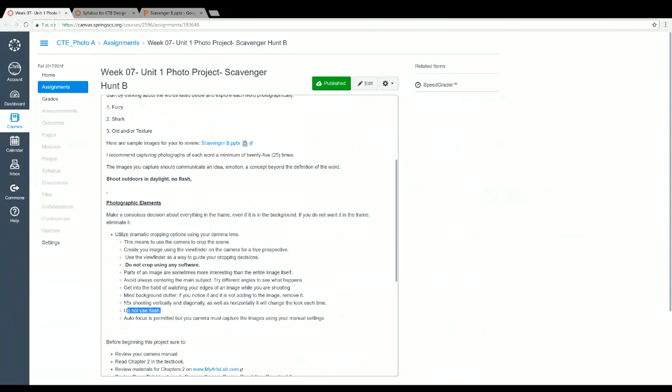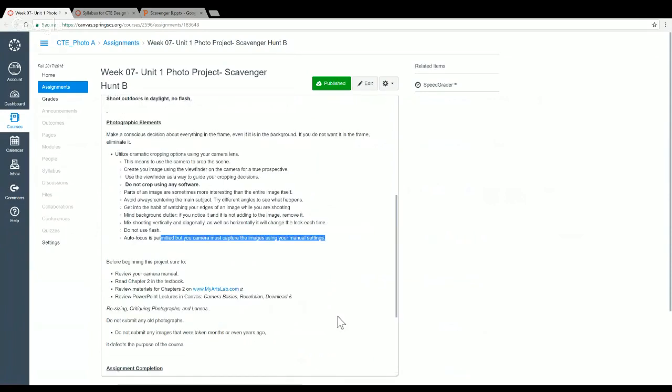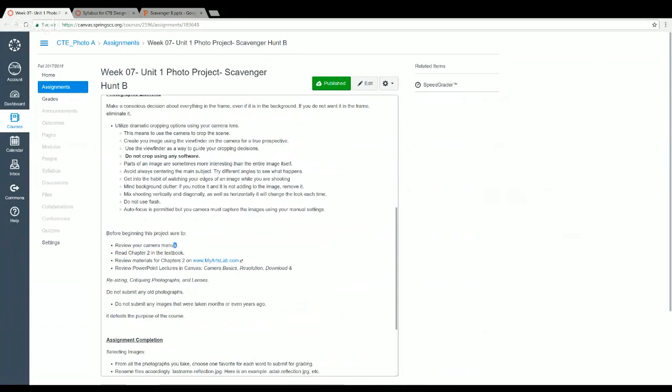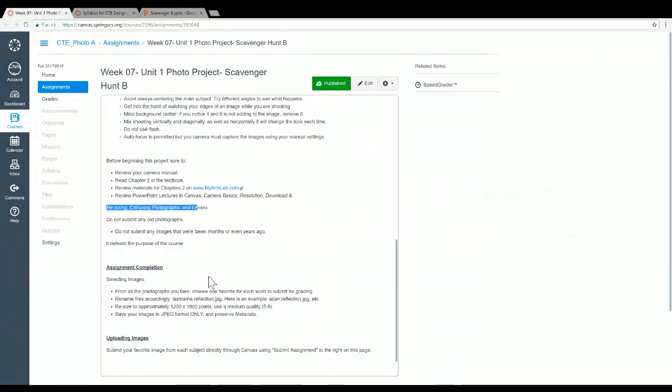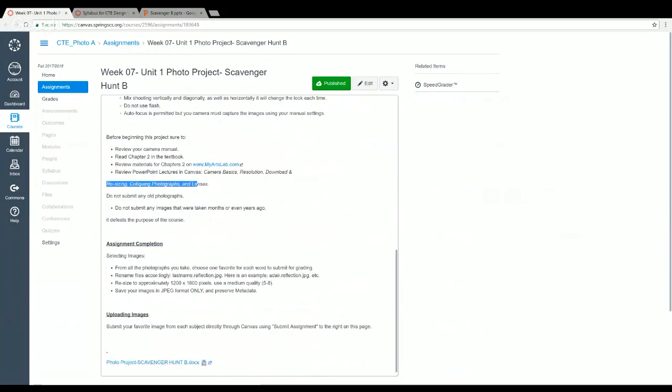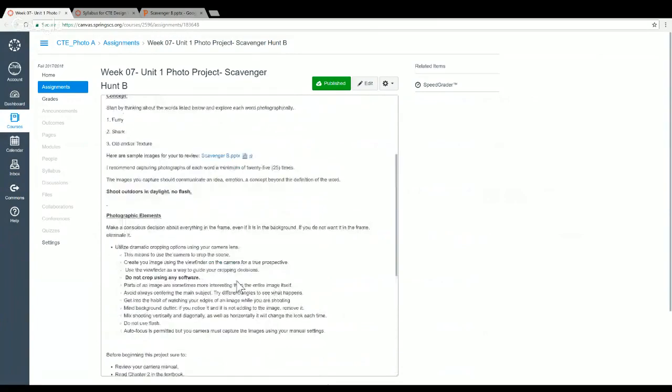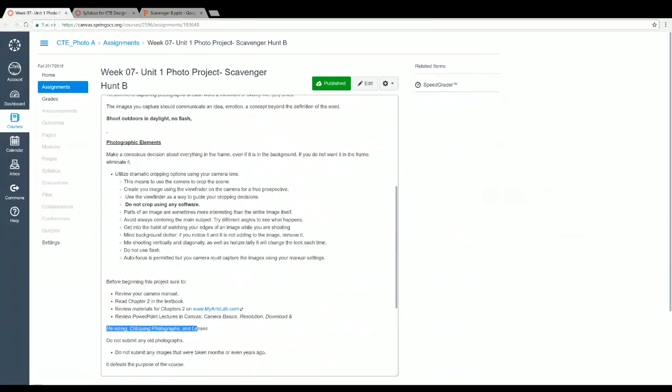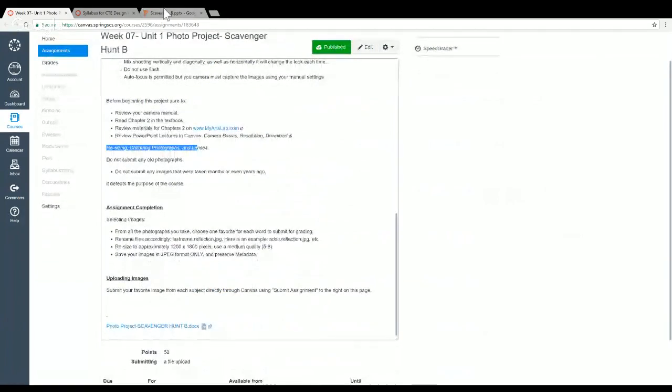We're still not using flash. We're still doing daytime photos. Autofocus is fine unless you want to do manual focus. If you're ever confused, you can read your camera manual. If you do have your textbook, I would suggest reading chapter 2 so you can keep up with the information. Other than that, just take a bunch of shots. Again, take 20, 30, 40, 50 shots at least. You're not going to run out of film, so it's digital. Might as well just take a bunch of them.